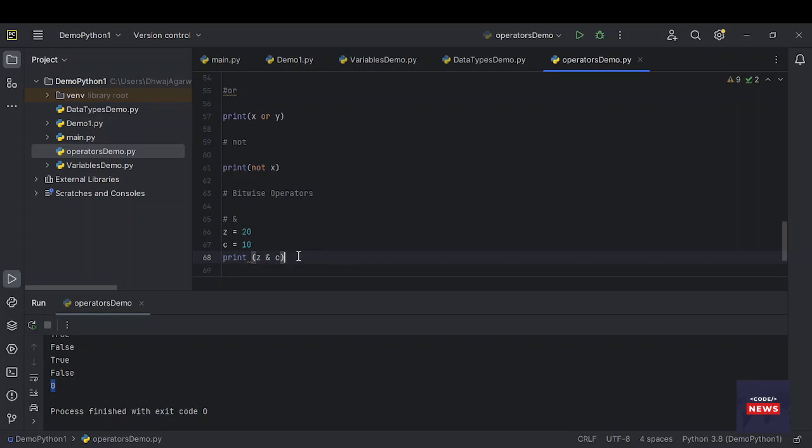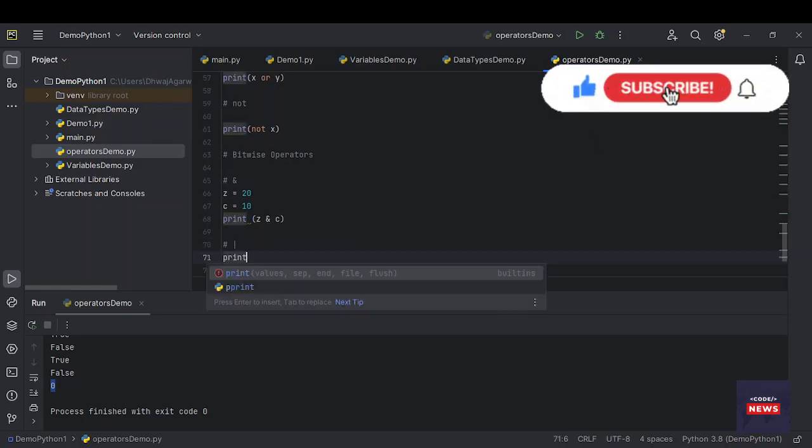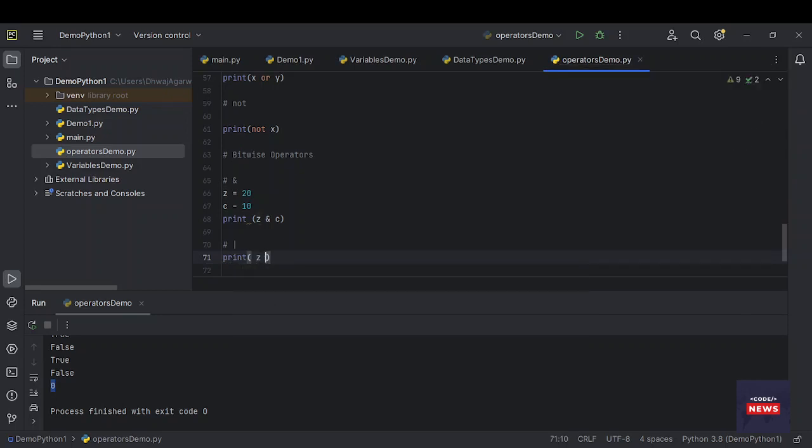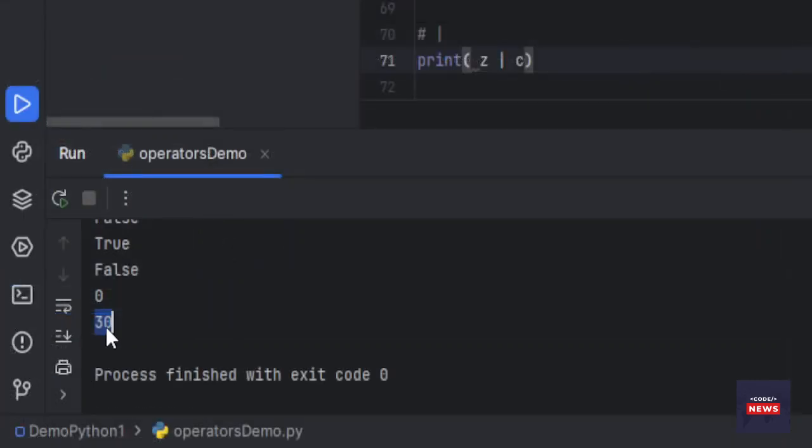Okay. Next operator is the OR operator. That is this one. So let's print z or c. Let's print. You see, it is 30. It is OR, right?